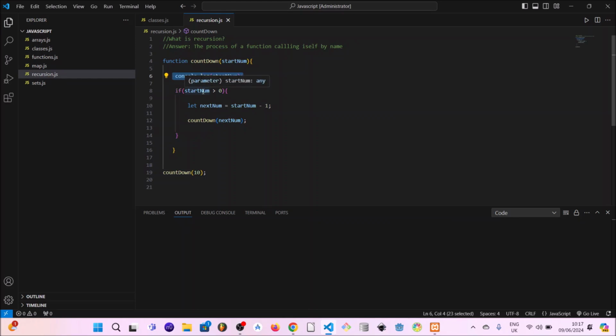So once 10 is logged to the screen, we then have our condition. So we're saying that if startNum, which is 10, is greater than 0, which it is, then we assign a new variable, which is called nextNum, as in next number. And in this particular variable, we'll have the startNum, which is 10 minus 1, which will equal 9. Therefore, when we get down to calling the function itself here, as you can see on the screen, we'll have a value of 9, which will then be passed to the function itself and console logged to the screen.